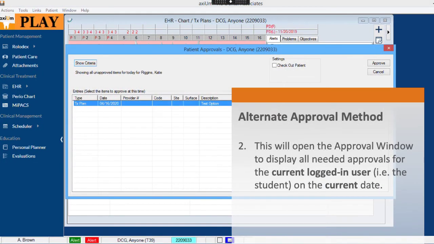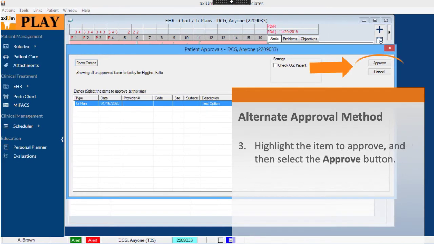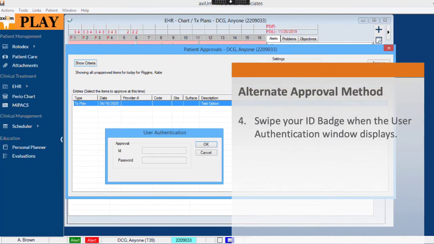This will open the approval window to display all needed approvals for the current logged in user, i.e. the student in this case, on the current date. Highlight the item to approve and then select the Approve button. Swipe your ID badge when the user authentication window displays.